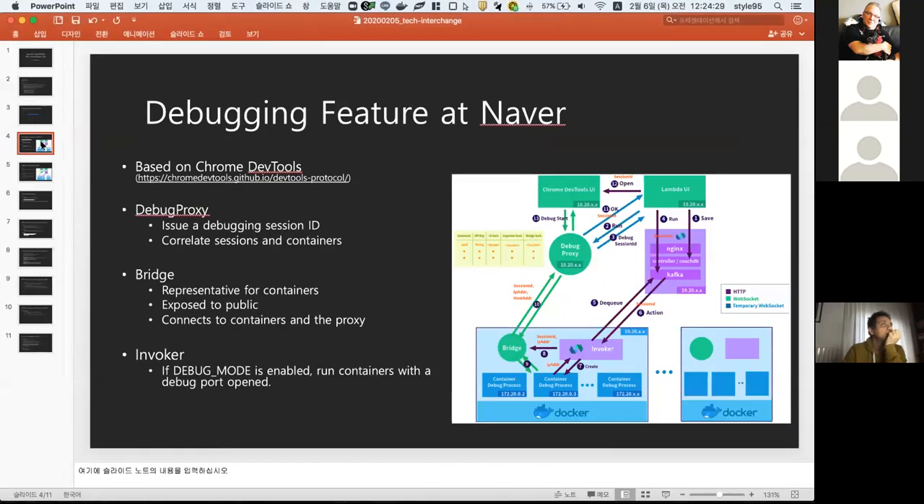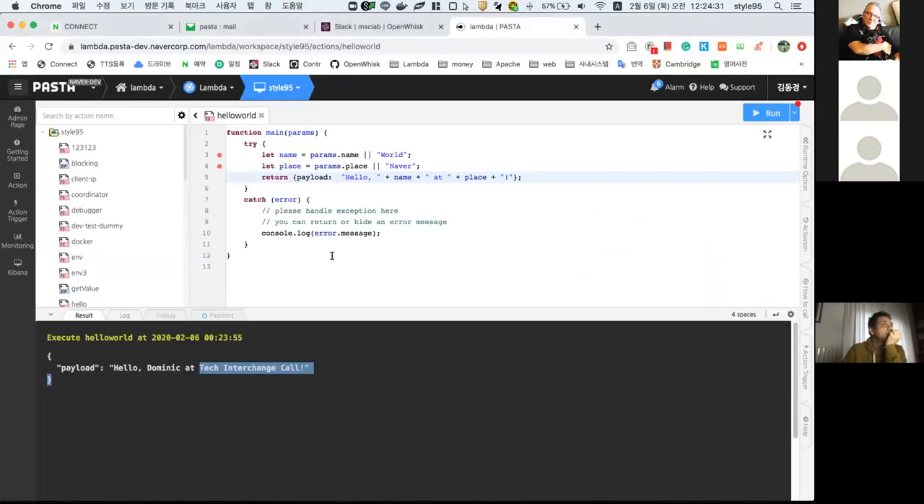Just a quick question: I guess you're using the built-in Chrome debugger? Is that specific to Node, or can you do this for other languages, or do you only support Node? Yeah, currently it only supports Node, but we have a plan to support many other runtimes as well.